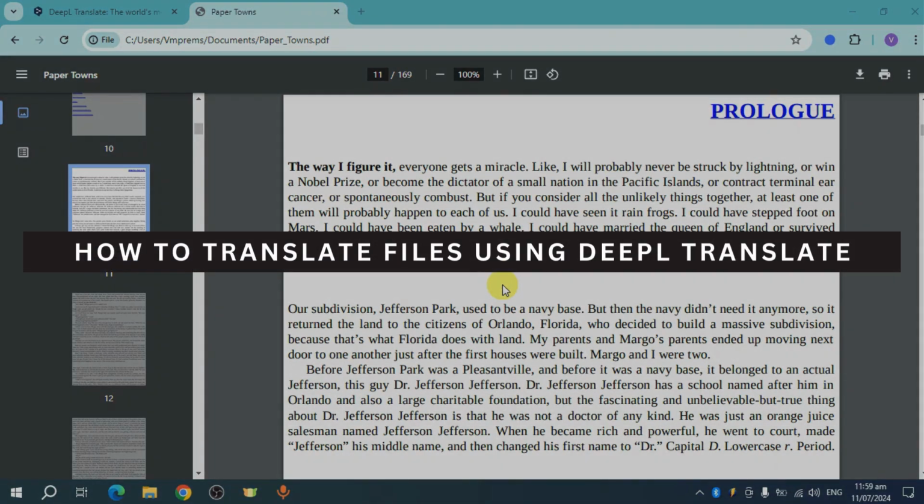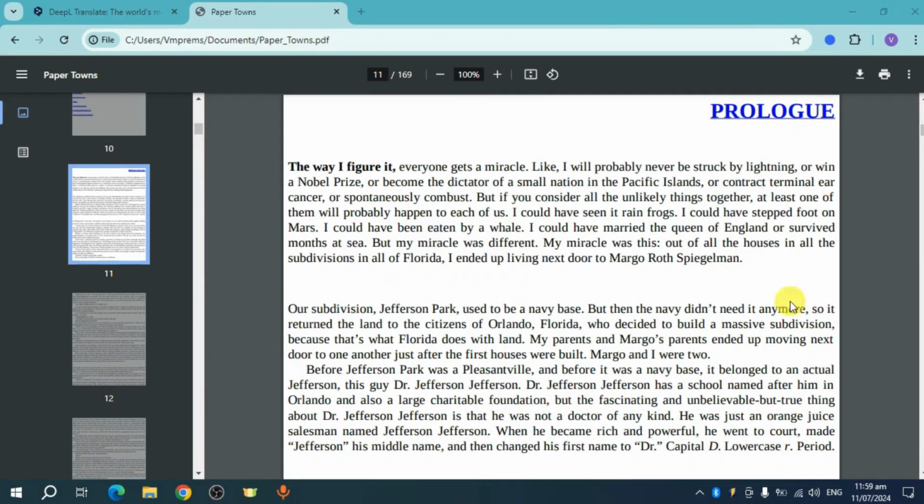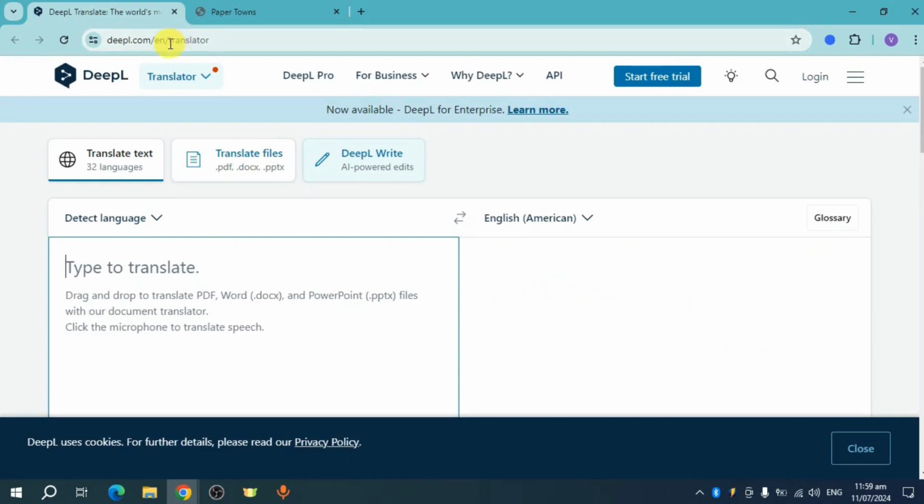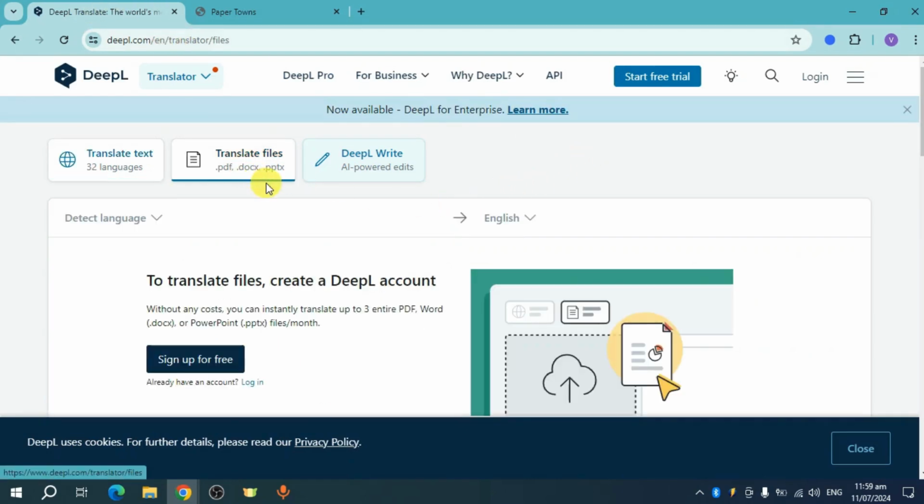How to translate files using DeepL Translate. So I have in here this PDF file that is actually in English and I want to translate it to another language. In order to do that, head over to deepl.com. You don't need to sign up. And then you can see in here this translate files option.